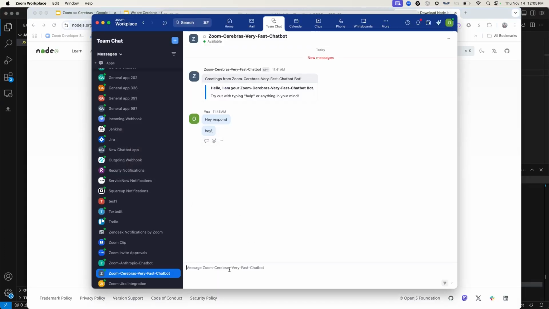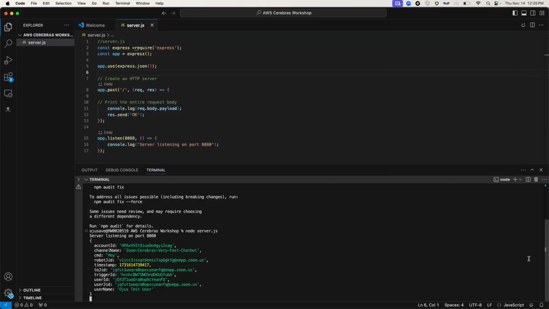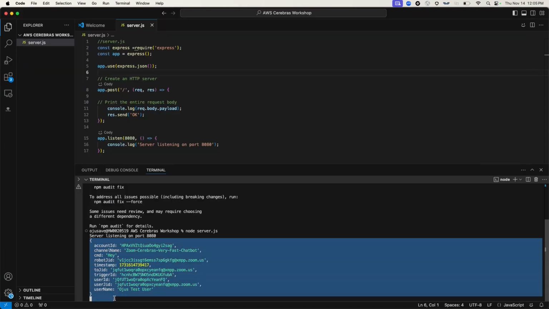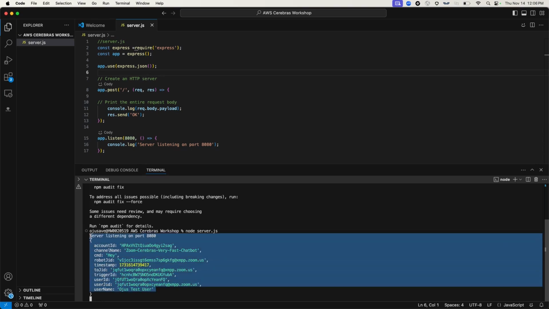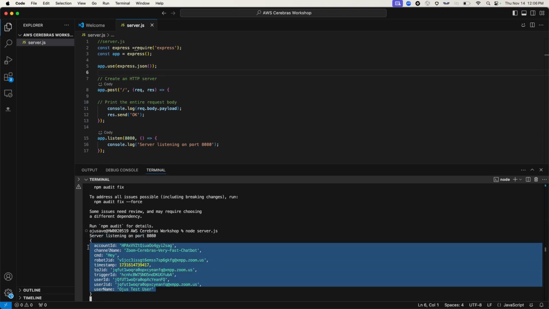So now what happens is when you go back to your Zoom chat app and you say, hey, you should be able to see a payload something like this. It will have your account ID, it will have your channel name, which will probably be the name of your bot. It will have the message that you sent. It will have the robot JID, and it will have a bunch of other details. We don't need to worry about them right now. So type a message in your chat and see if you're able to see it in your terminal.